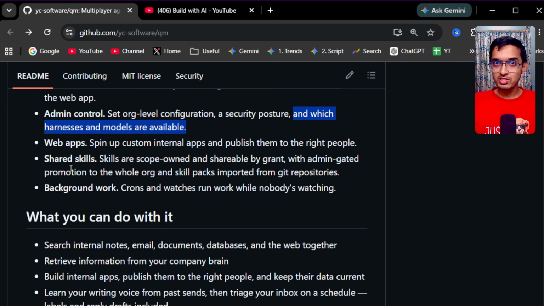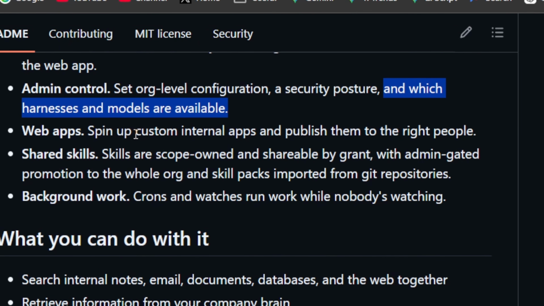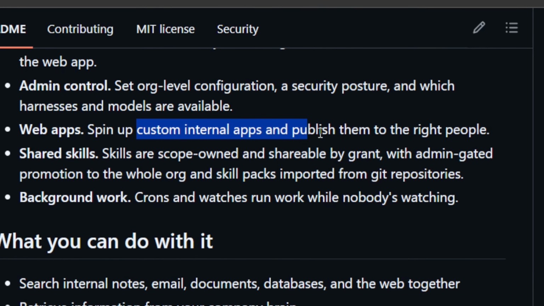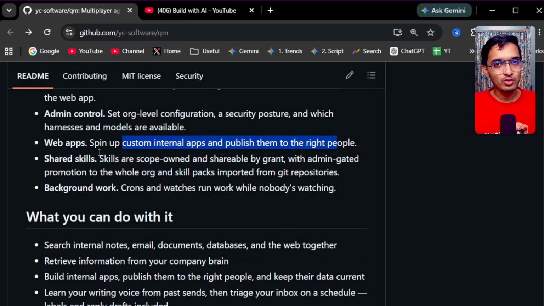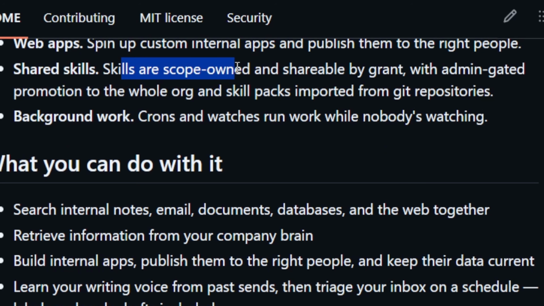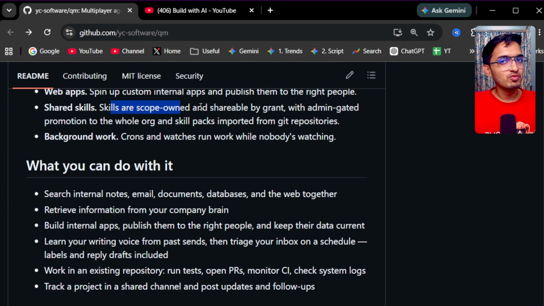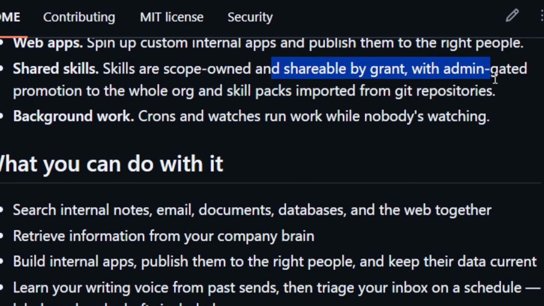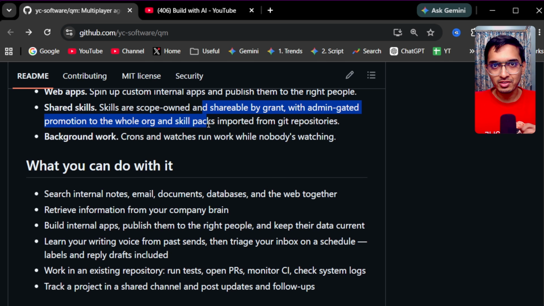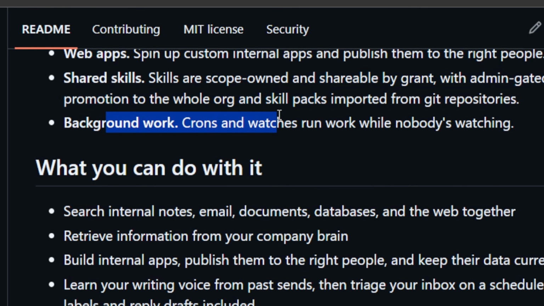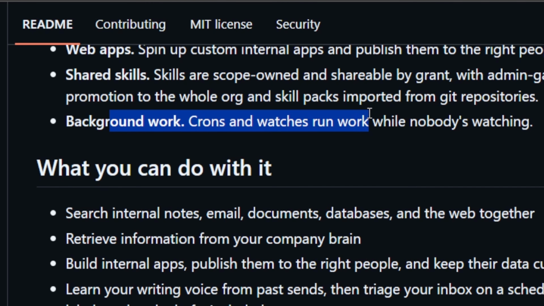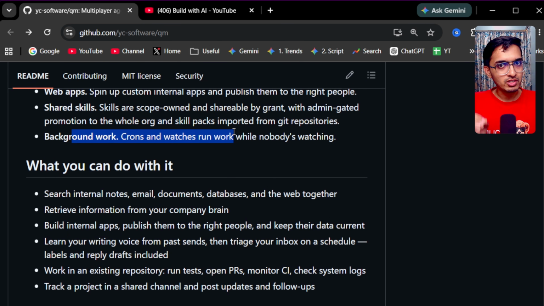And the best part about this AI agent is that it can custom build software for you, which you can then publish to the right people in your team. Or you can easily create specialized abilities inside your own scope and share them with grants to the other workers, and admins can even promote them to the entire company. And the agent does not just sleep when you work. It runs automatic scheduled watches and background cron jobs, so it silently completes all the heavy tasks when no one is watching.